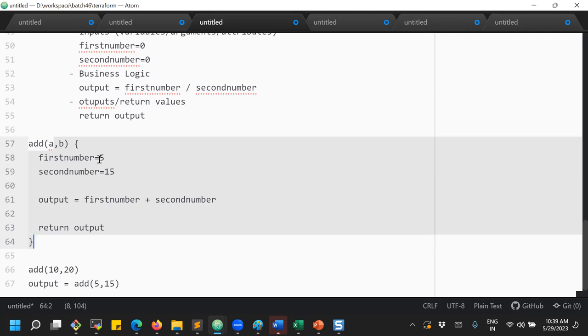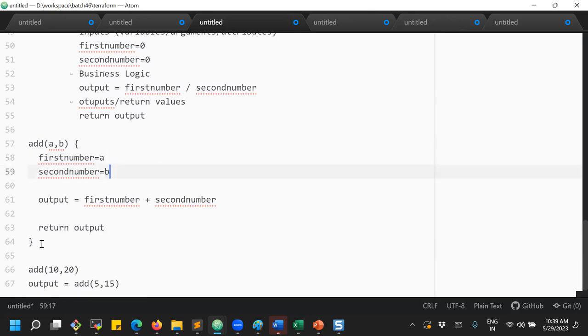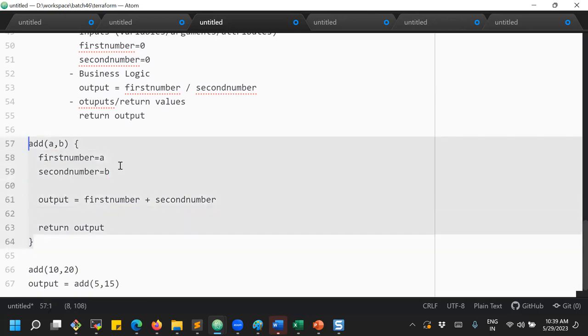Values, yes, we can hard code it within the program, but is it recommended? No, it is not recommended. Then how do you do that? Instead of hard coding within the program, this is the program. Within the program, don't hard code it. It should not be changed anytime.